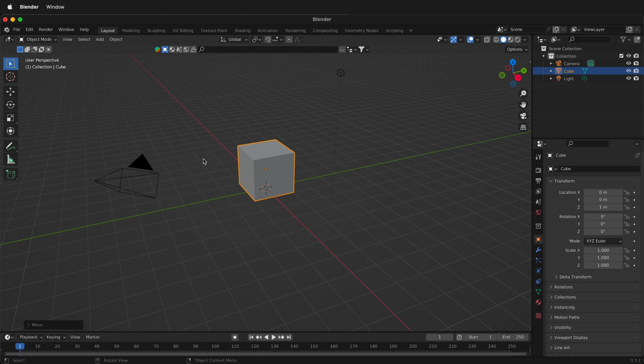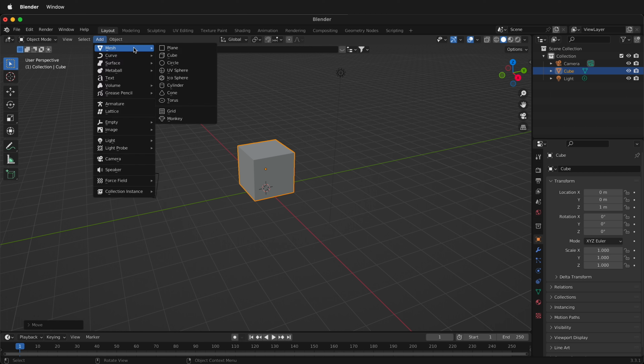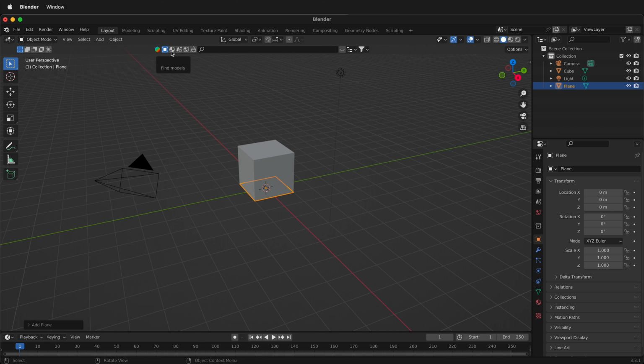Then I can press Shift A or go to the Add menu here and add a new mesh. I'm going to add a plane. Notice that the plane is underneath the cube. If you look at the top right, I can change the visibility of the cube by clicking on this eyeball icon. Then I'm in object mode of the plane.